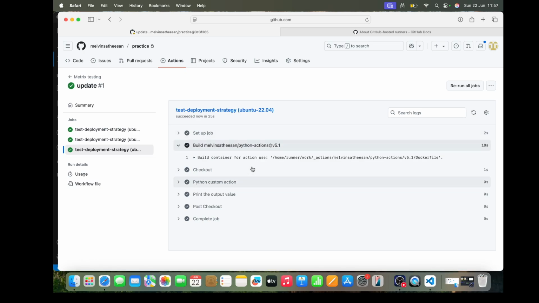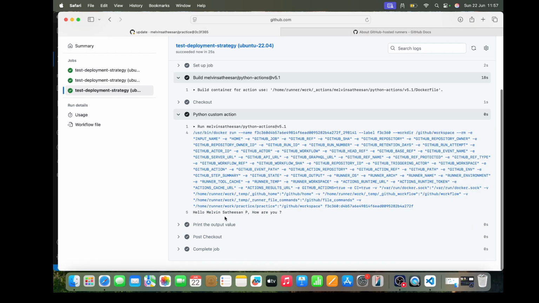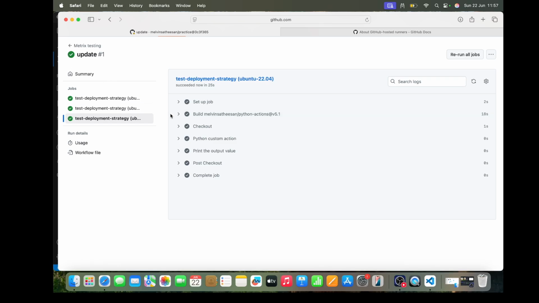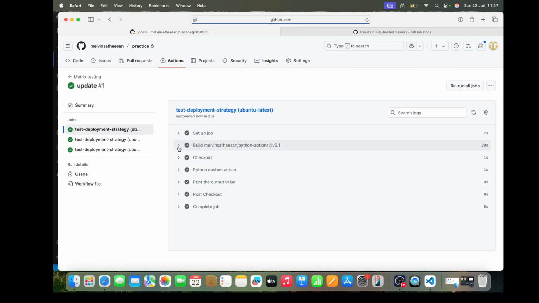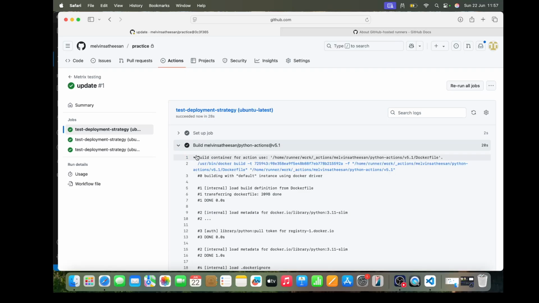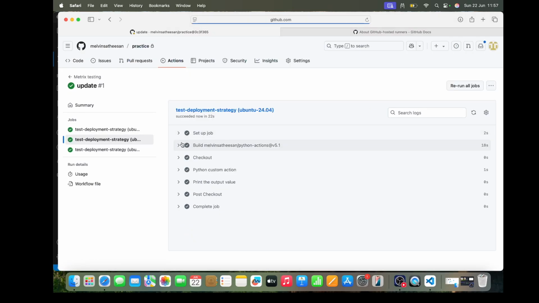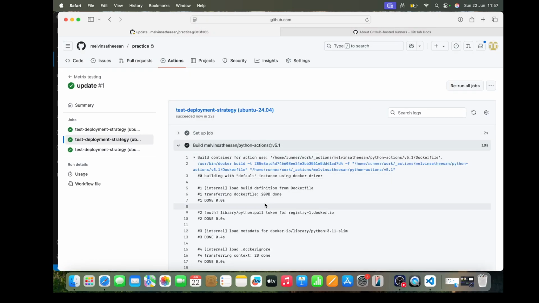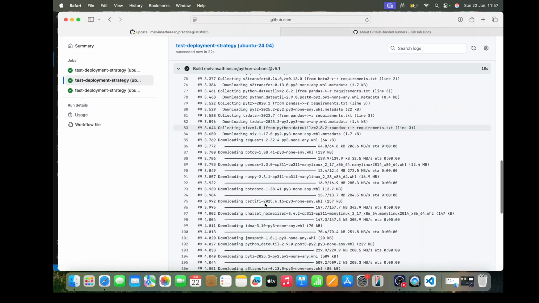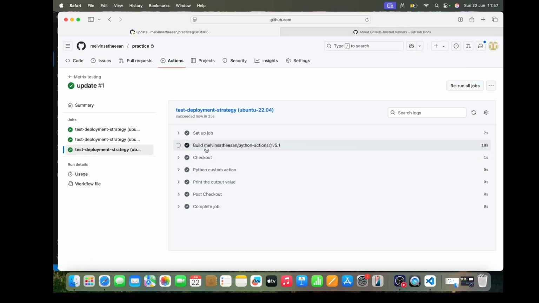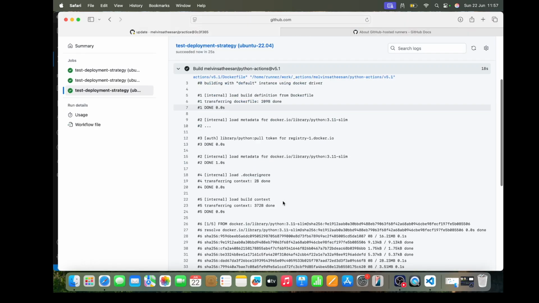So if you notice, here it got executed because currently in this single workflow, the first action built the container. Then how about the second action? It built the container and executed it. The third action also built the container and executed.